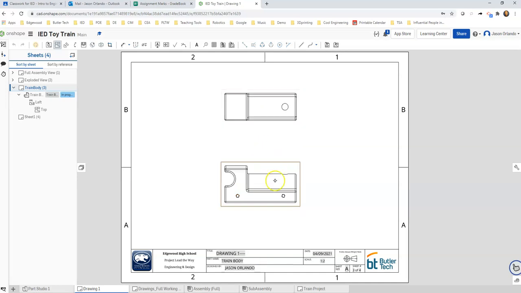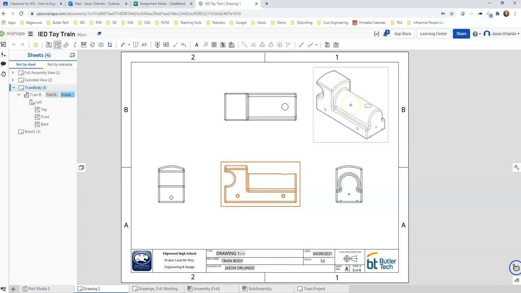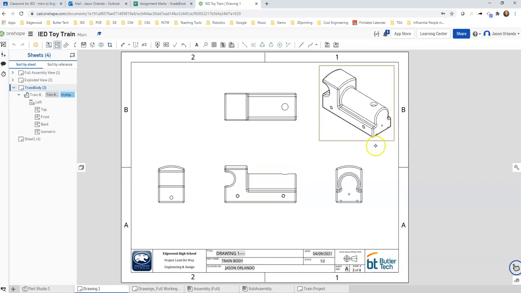And then if I want to project more views from here, the project view button is already on. But I do have to go select this view again. And then I'm going to go to the right. That'll show the front of the train. I'm going to select this, my base view, and go this way to show the back of the train body. And then I'm going to add an isometric up here. So I'm going to click that, and by going diagonally, up and right, I get the front, top, right isometric. And that one will be my shaded one.